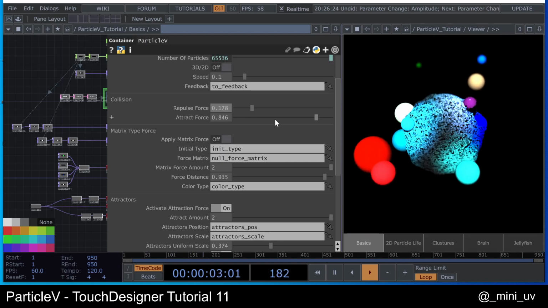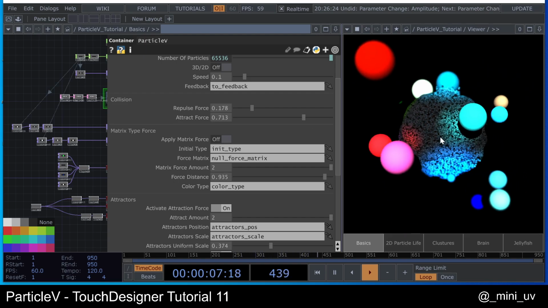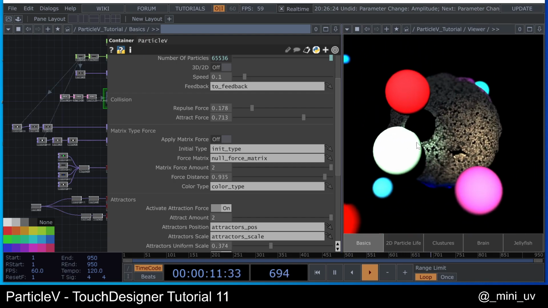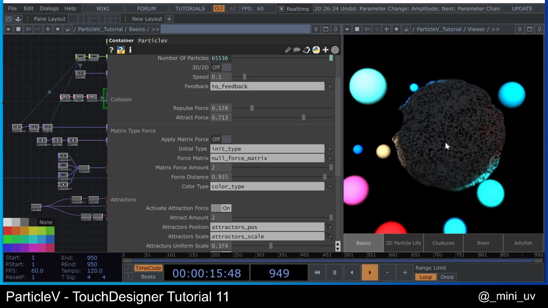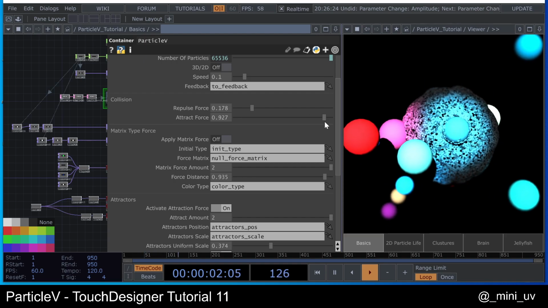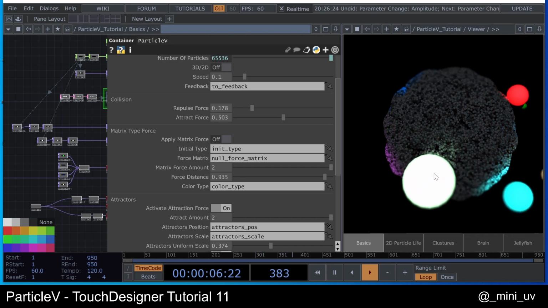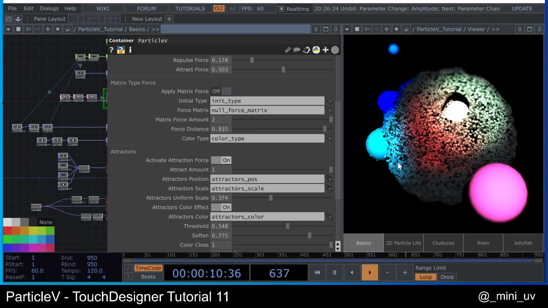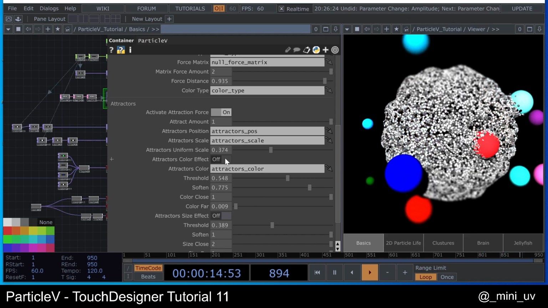I think a lot of playing with the parameters is something you need to experience with the system. So when I raise the attract force, I think you can see much more of the attractors' effect.